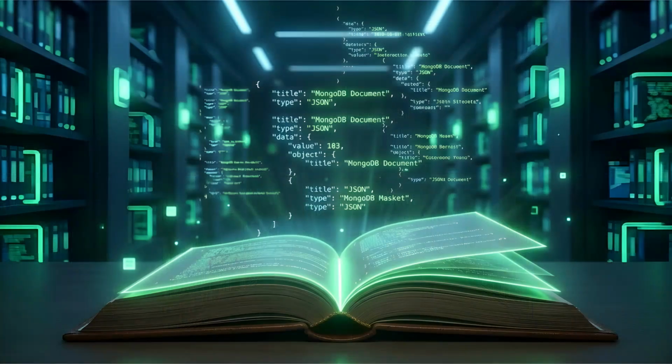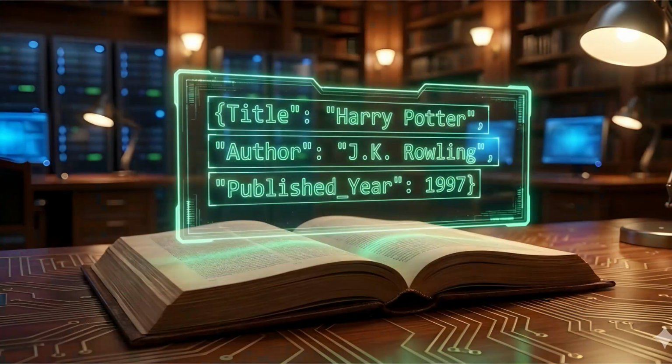But how does MongoDB actually write the data inside? If you open this book, you won't see paragraphs of text. Instead, you see keys and values. Think of it like a label. Title, Harry Potter. Author, J.K. Rowling. Published year, 1997. It looks like code, but it is actually just a list of labels. On the left, you have the key or the label. In this case, title. On the right, you have the value or the data, Harry Potter. It's just a matching game. Key, author, value, J.K. Rowling. Key, published year, value, 1997.